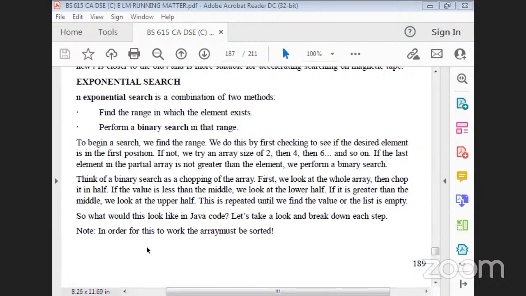So here is the exponential search. To begin a search, we find the range. We do this by first checking to see if the desired element is in the first position or not. If not, we try an array size of 2, then 4, then 6 and so on, just an increment of even numbers. And if the last element in the partial array is not greater than the element, we perform a binary search.